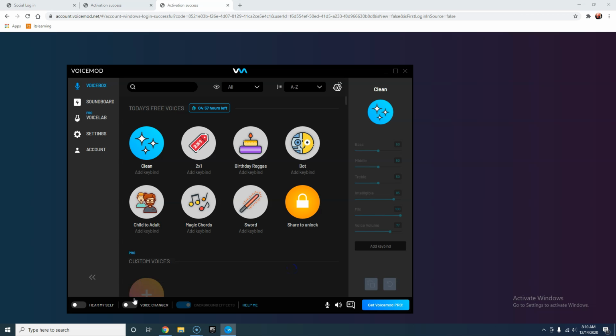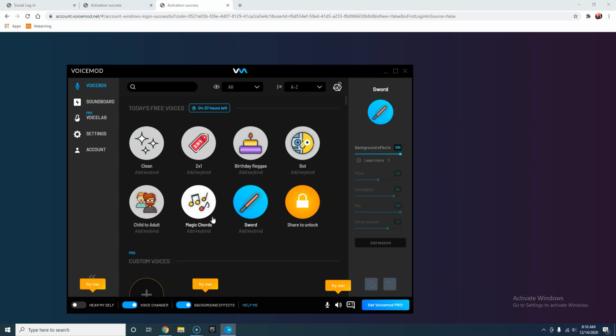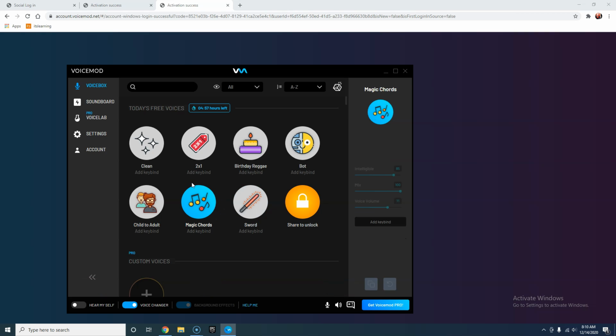Just press next. Alright, so you have to turn on the voice changer. I'm not gonna put it here myself because then there'll be an echo, but this is one of the voice changers. This is called Sword. I can hear some music, but I can't actually hear my own voice changer. This is magic chords. It makes your voice sound very funny.